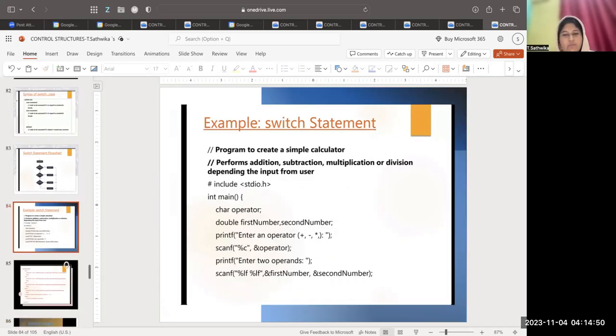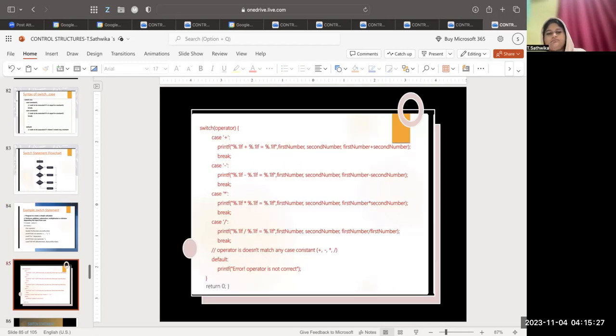Now the program to write a switch statement. It is to create a simple calculator for arithmetic operations such as addition, subtraction, multiplication and division. Now the operator is of character data type. Then we should declare double first number, second number, and then printf, enter an operator: addition, subtraction, multiplication or division. Then scanf, percent c, ampersand operator, and enter 2 operands, that is, ampersand first number, ampersand second number.